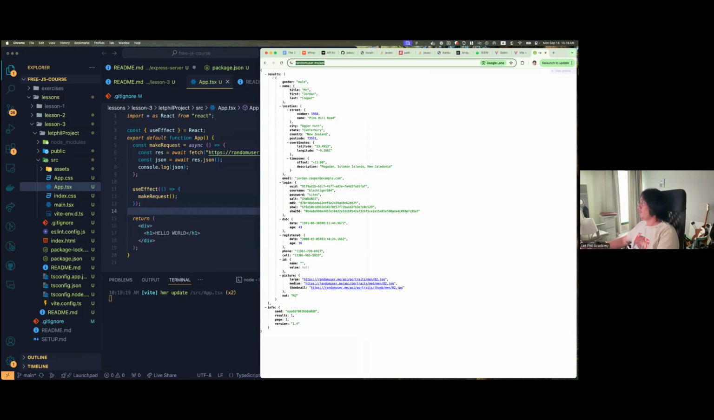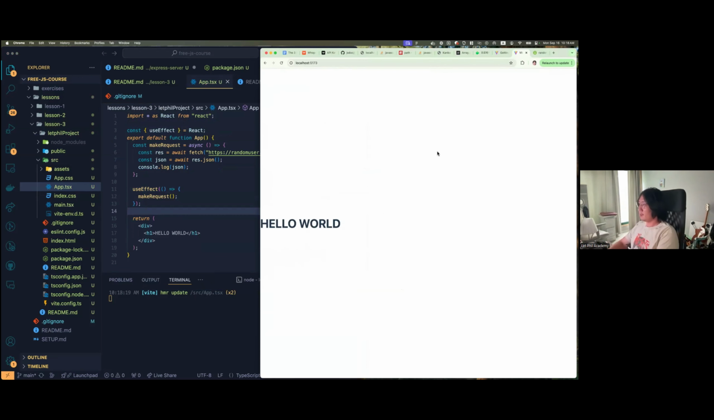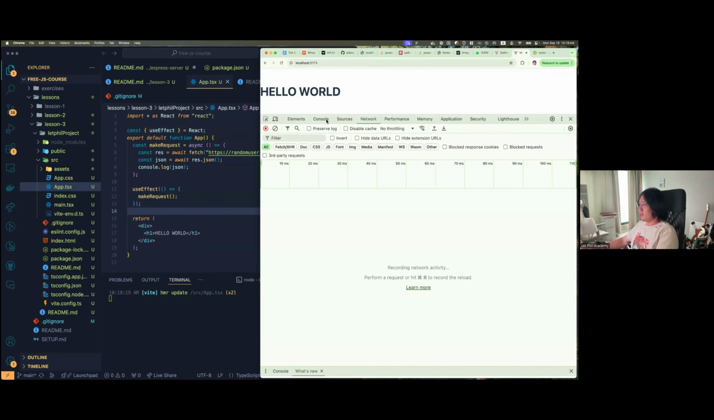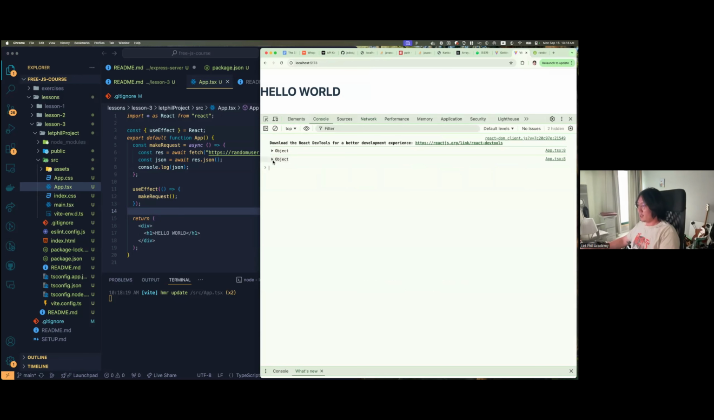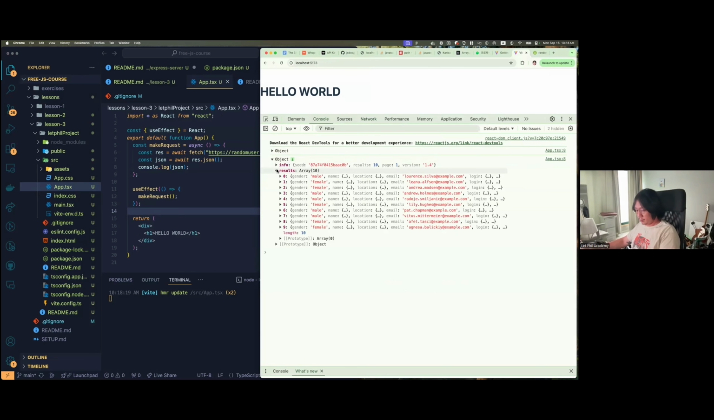Basically now we go to our Vite project and we'll see a huge object here with all the results.